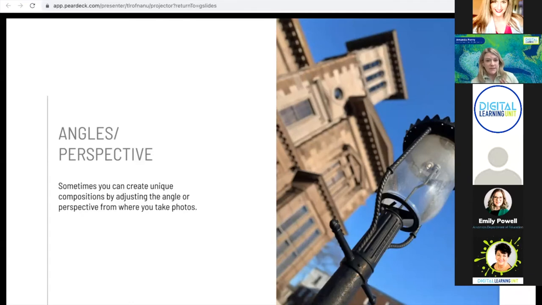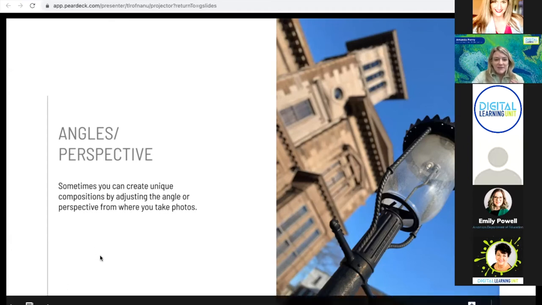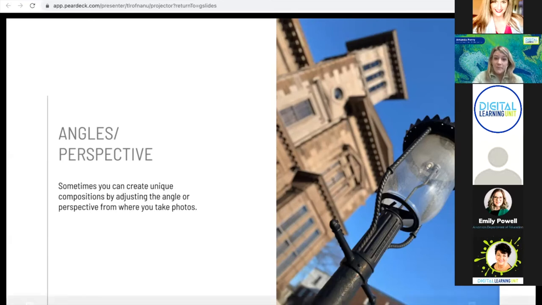So I tilted, and I framed the picture with that mansion in the background to bring it into the composition, but I blurred it out. I made sure the lamppost was the focal point. We're going to talk about those features in just a moment. So think about angles and perspectives as you're taking pictures, and you might try some different things that you don't think will look okay, but it gives you a different way of looking at it to capture the best composition.